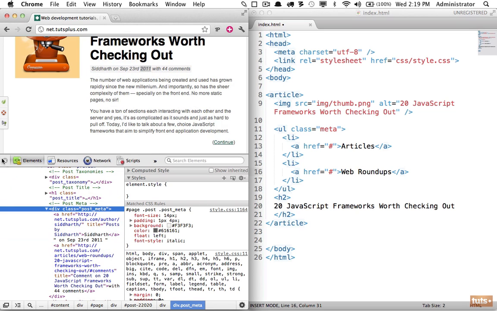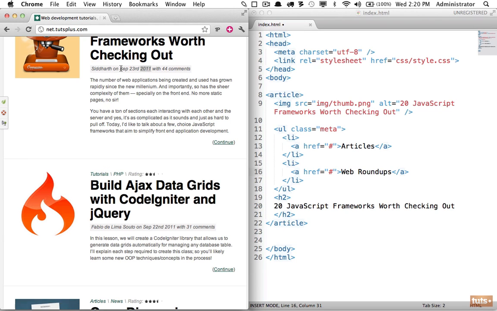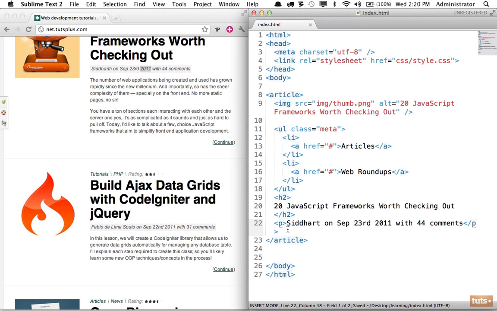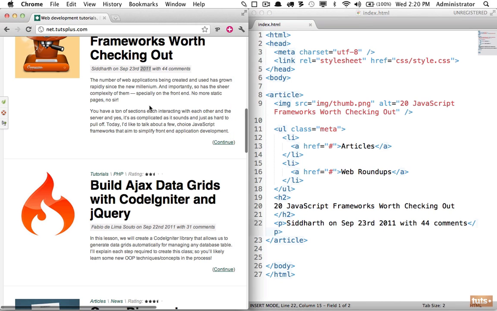And this is something that's fairly common because, in this case, it's not a list of individual links, it's actually a phrase. Siddharth on September 23rd with 44 comments. So why don't we use a paragraph tag? And I'm just going to write it out for now. Now, we need to take a look at a couple things. First, some of these are links.